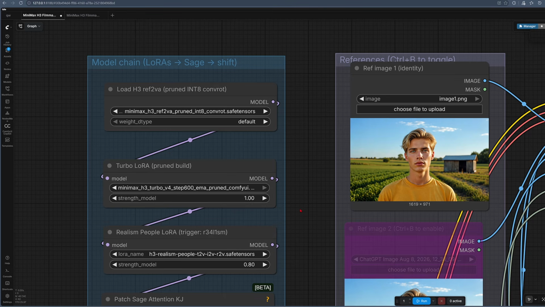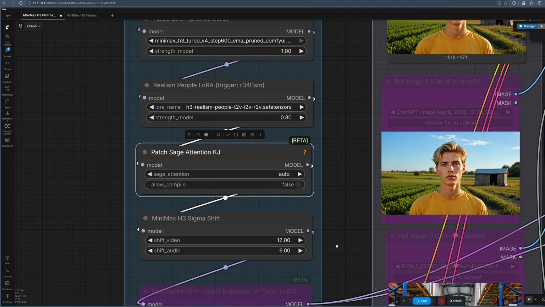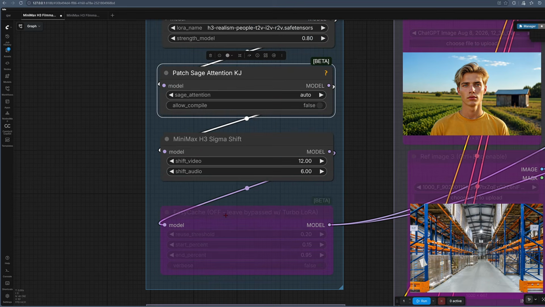At 4, there's less detail, but it seems smoother, and the LoRA strength is set to 1, and we also added another LoRA. That's the realism people one. I2V, R2V, T2V. So the LoRA supports all of those, and this is Sage Attention. This is another node, but this is a node we've been using from the previous workflows. This is for speed and easy cache.